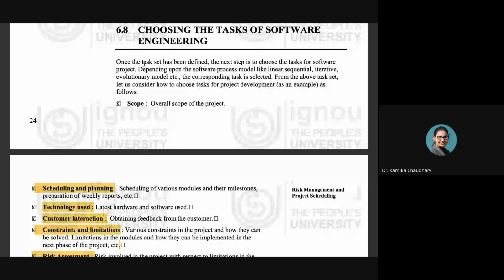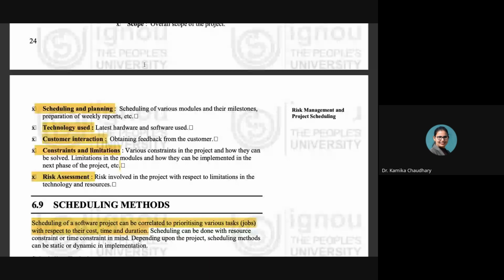So the third point, or the fourth point, is our customer interaction. Then after that, the constraints and the limitations. Obviously every team tries to meet all the customer specifications or all the requirement specifications, but there are always certain limitations and constraints which arise in a particular project, so they also need to be taken into consideration.